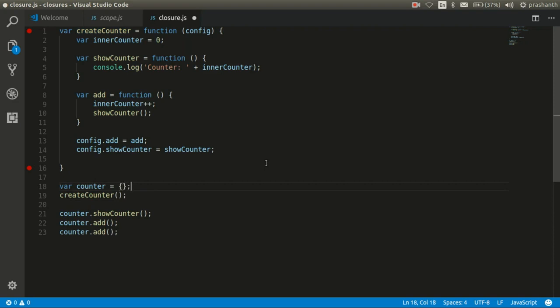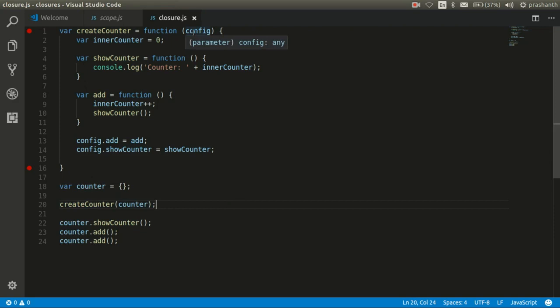An object, and you can actually pass it down to the createCounter. So what happens here is you will be sending an object to the createCounter function, which will be passed in as config, and here you would be appending the addresses of the add function to .add and also the showCounter function to this. Now here the scope is still maintained and the closure would also happen. So let's see the output just to verify.